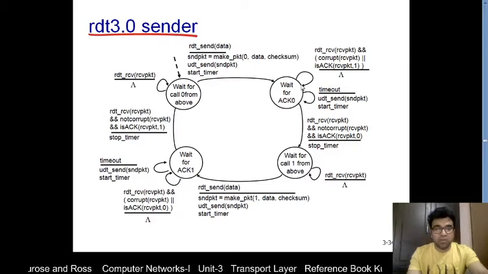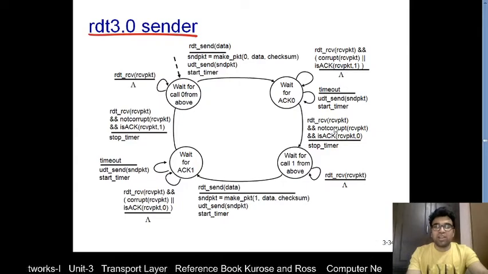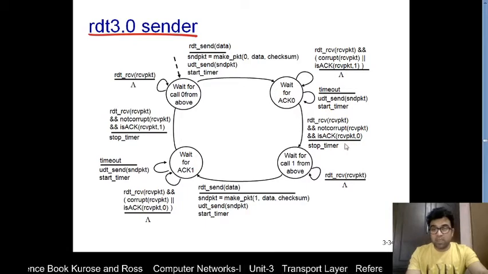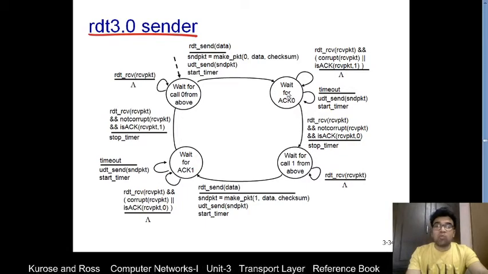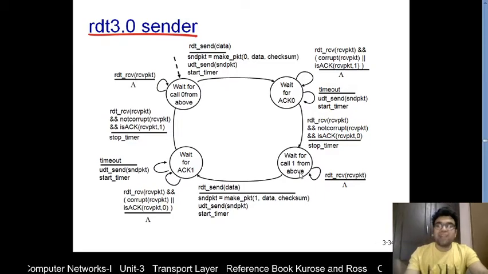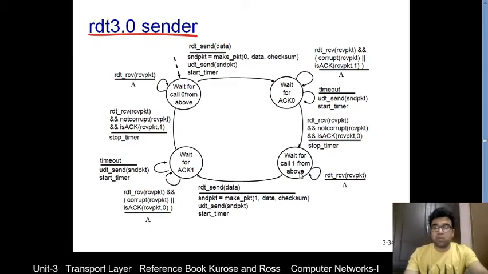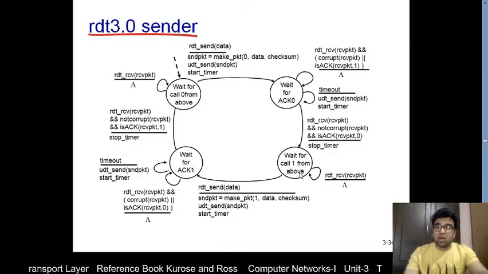Now the third possibility in this particular state is if you receive the acknowledgement, and that acknowledgement is not corrupted and is of segment number 0, which you are expecting in this particular state, then your timer stops and you flip your state to wait for call 1 from above. So that is how this particular protocol works. It's a very beautiful protocol, the stop and wait protocol, which is used for sending the data reliably.